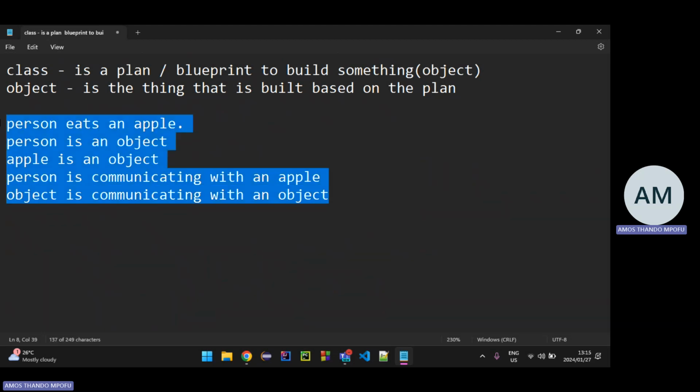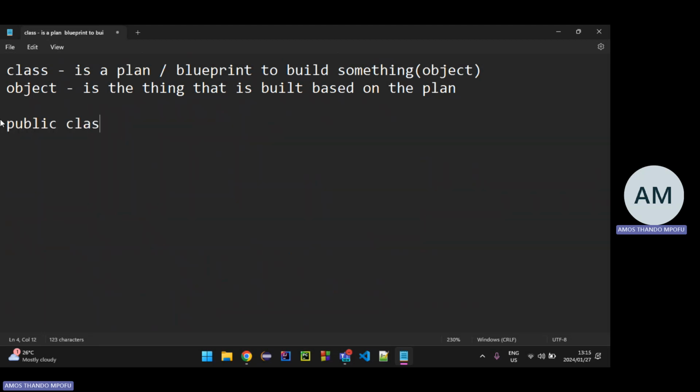So what's the syntax now? We understand what a class is when you understand what an object is. What is the syntax? This is the syntax. You say public class followed by the name. Remember the rules of naming a class? The first character of each word needs to be in uppercase. So if I want to create a plan for a house, I'd call it House.